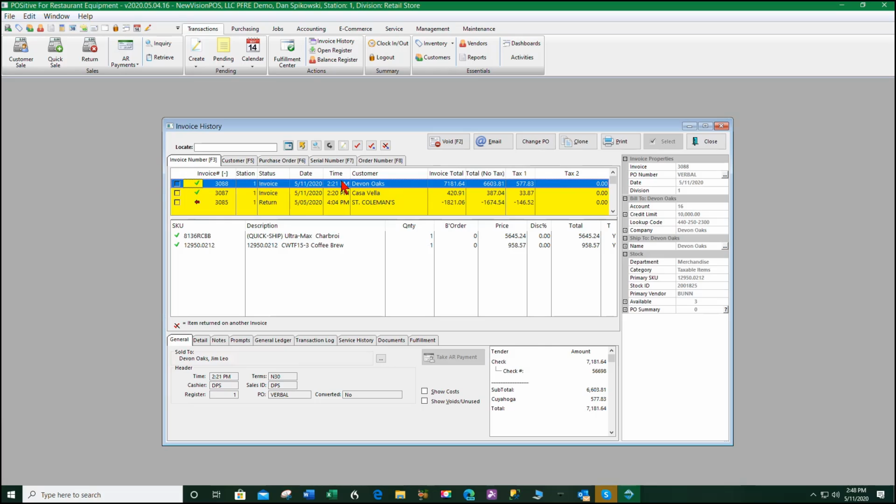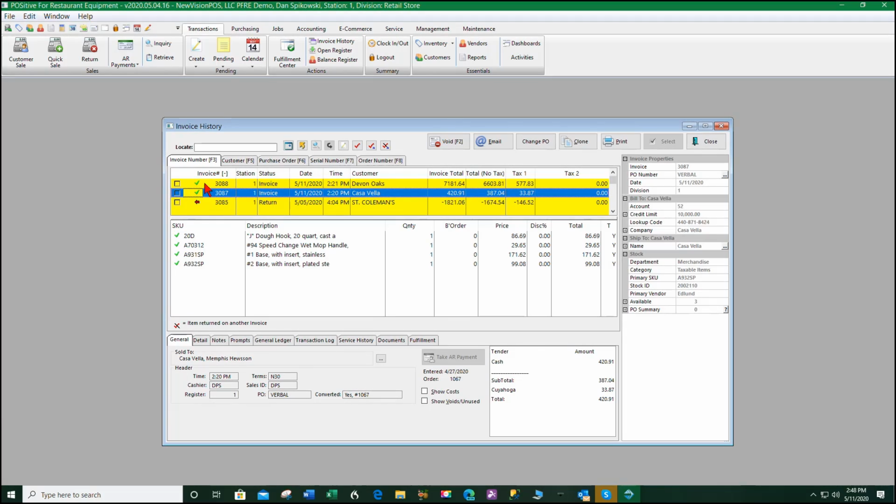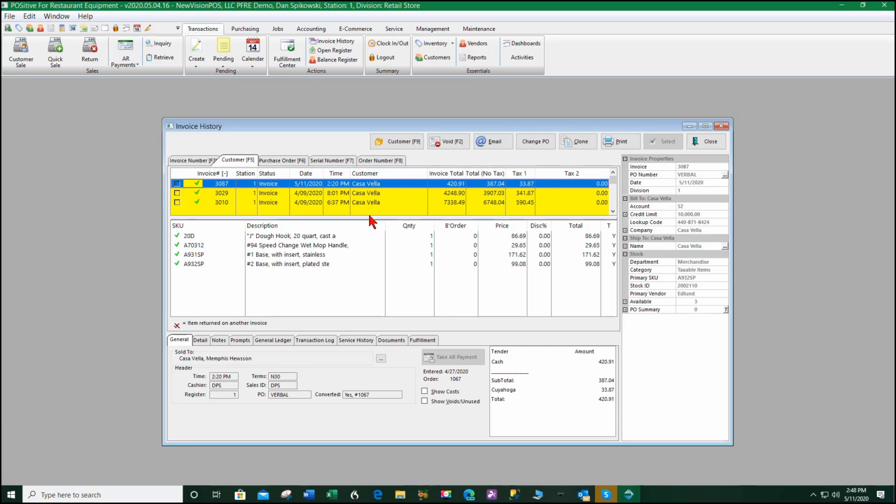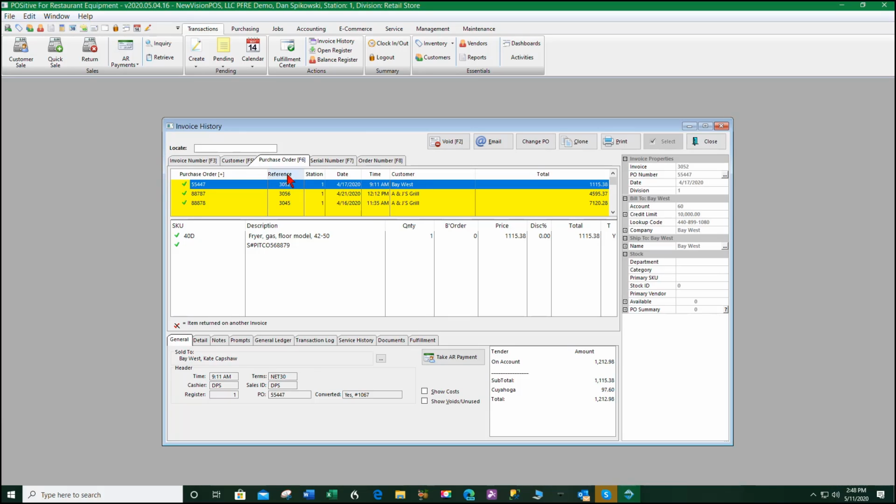So going down through these lists, we can say, I want to search by an invoice number. And that's what these invoices are currently sorted by, invoice number. I can also, because Casavilla is the customer I've highlighted, select customer, and I'll see all my Casavilla invoices. I can also search by the customer's purchase order number. This is their PO number here.